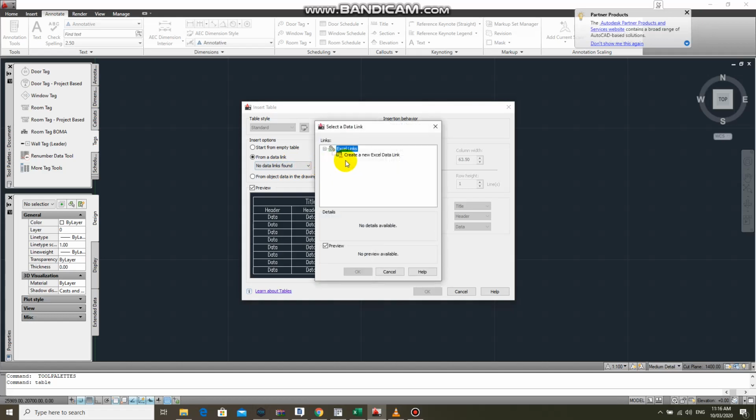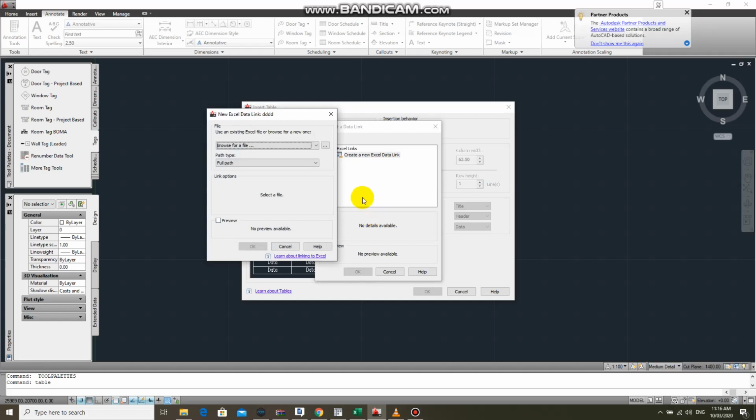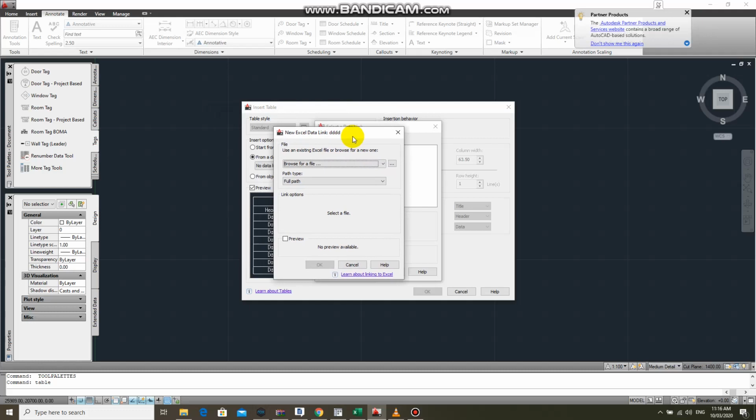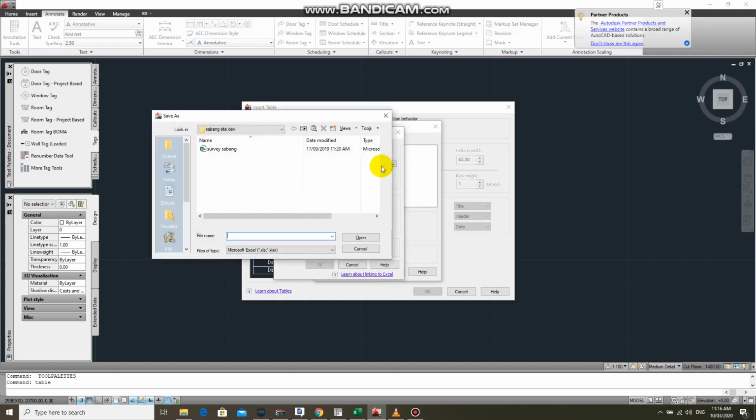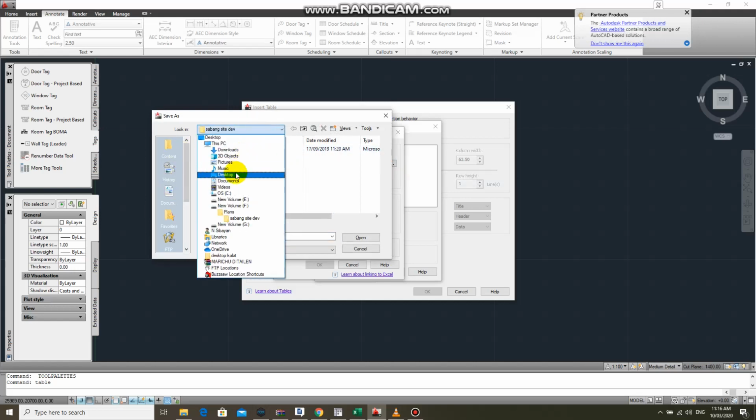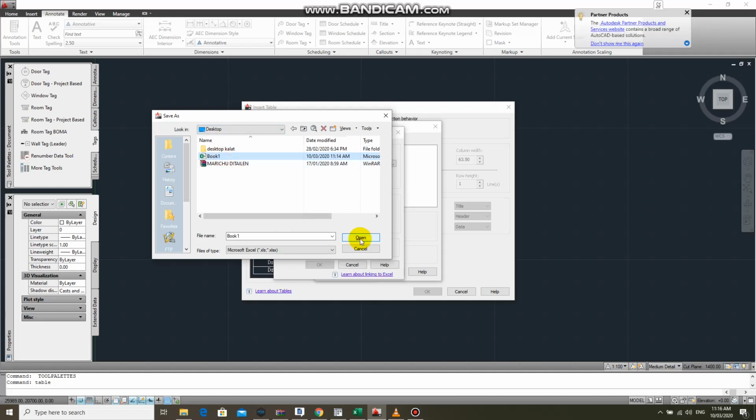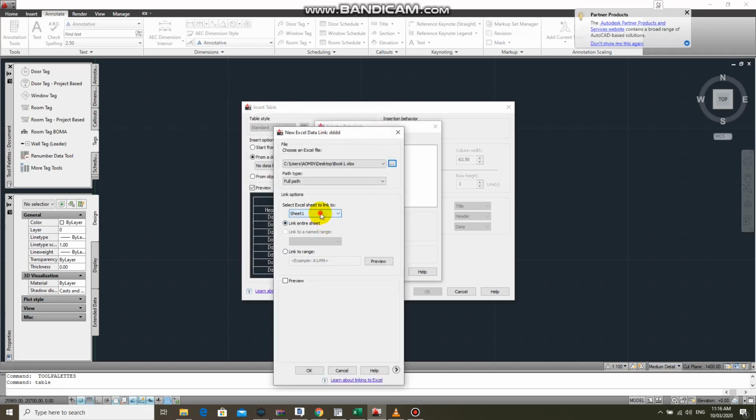You can click this icon, and another dialog box will come out. Click Create a new Excel data link, then enter a name you like, then press OK. Wait for a few seconds because it takes some time depending on your computer. After that, click on Browse a file, then click the file you want to link. Select the sheet which contains your data. And the following steps are so easy to follow.